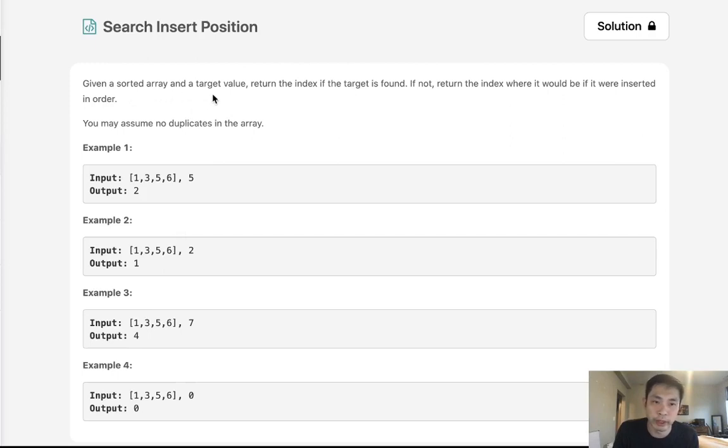Given a sorted array and a target value, return the index if the target is found. That's easy, that's just a binary search. But if not, here's the twist. Return the index where it would be if it was inserted in order.